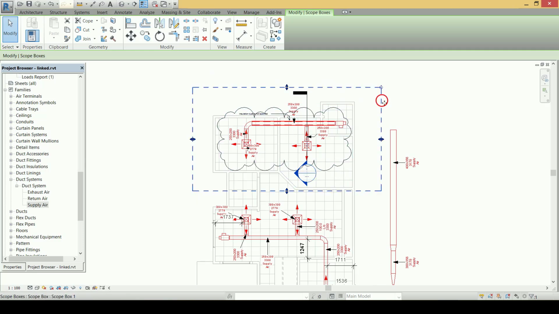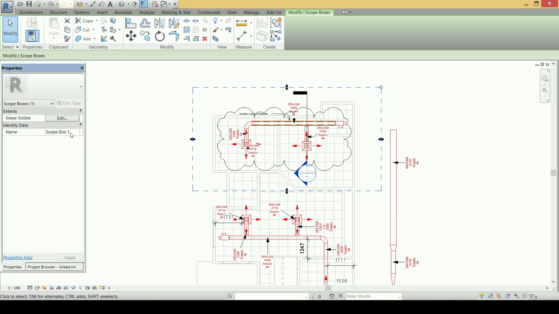And for that we select it and go to its properties. So you see it's named by default to P scope 1. We can rename it to P region 1, for example. And then we press on apply. And after that we can make another one.